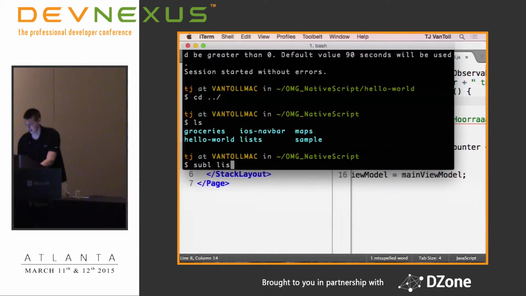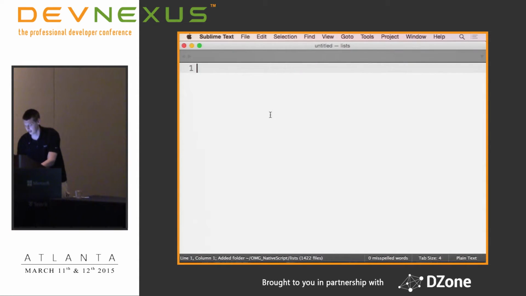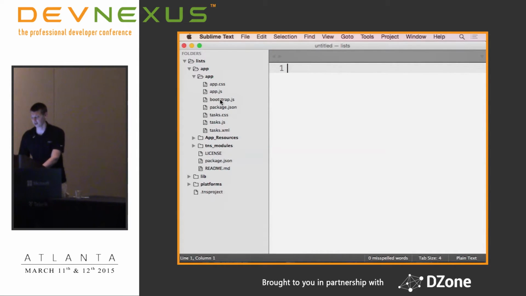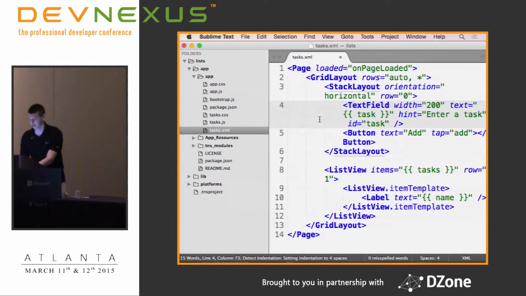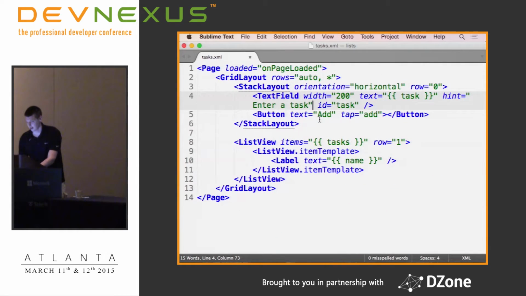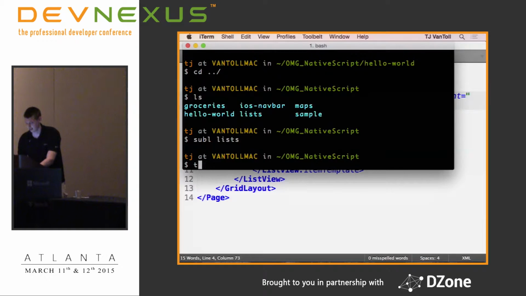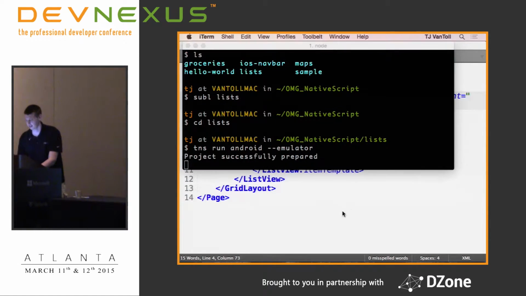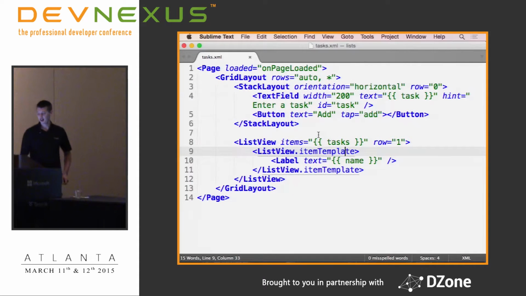I have a little list project here. I'll fire this up. Hopefully the folder structure here is starting to look a little bit more familiar. This time I set the main module of my app to this tasks page here. And I'm going to show this for a minute. And while this is running, let's try Android this time. Android emulator. We'll see if the demo gods choose to be with me today.